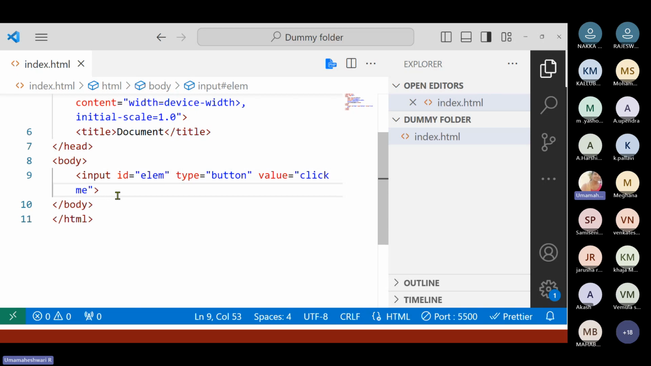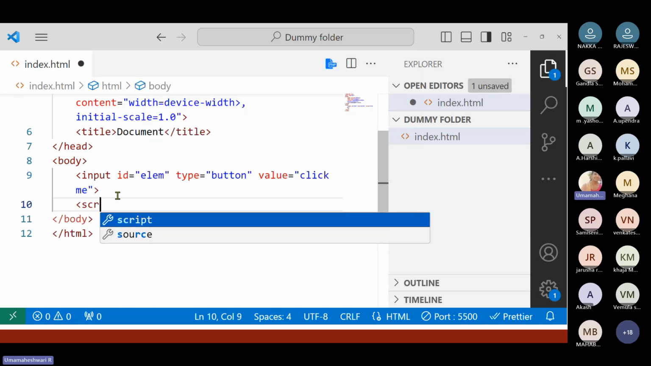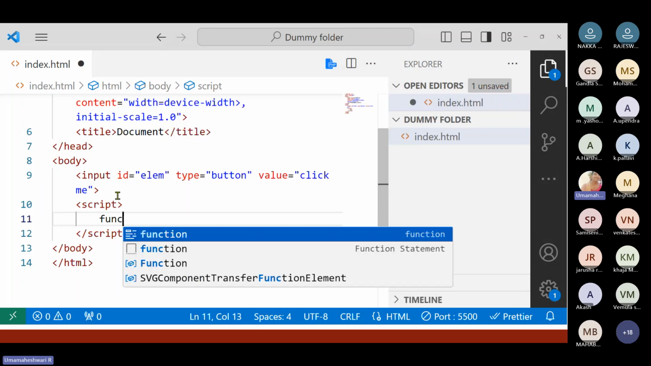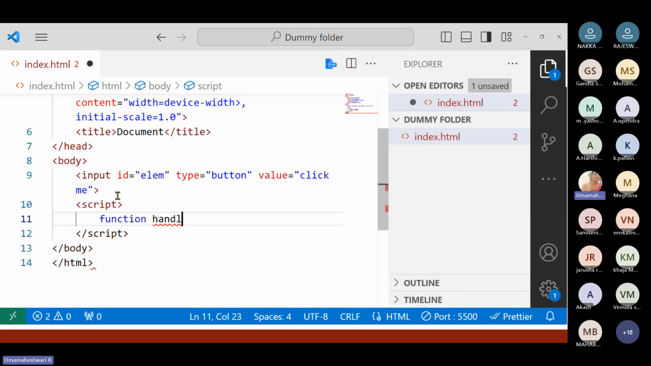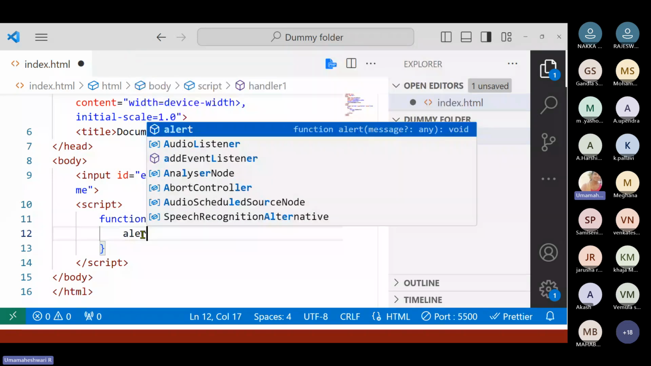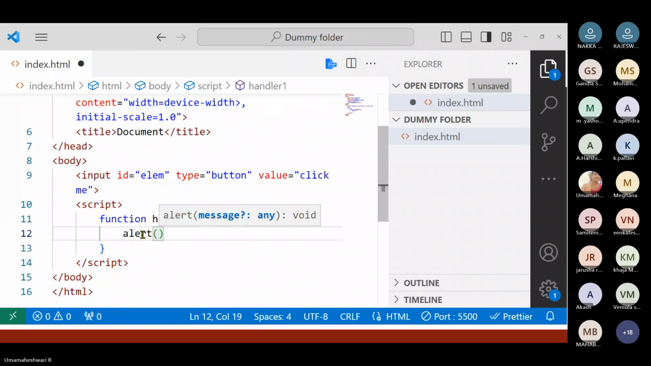The next is the script. What is script? Inside the script only you will be writing your JavaScript code. Am I right? The first function I'm creating is handler one. Handler one is the function name. Inside handler one, I'm giving the alert message of thanks.